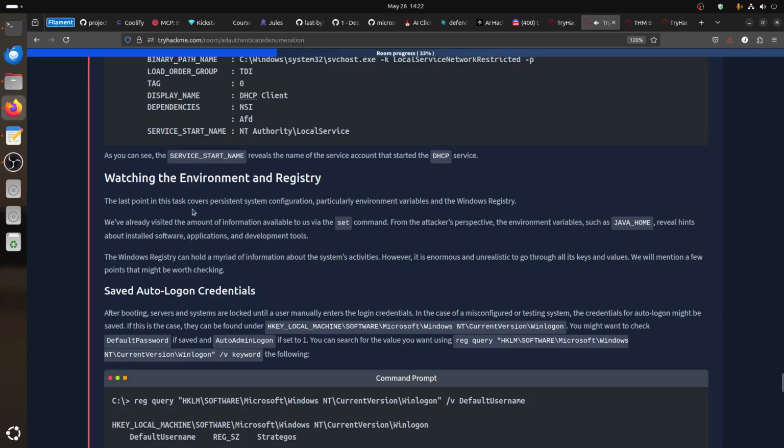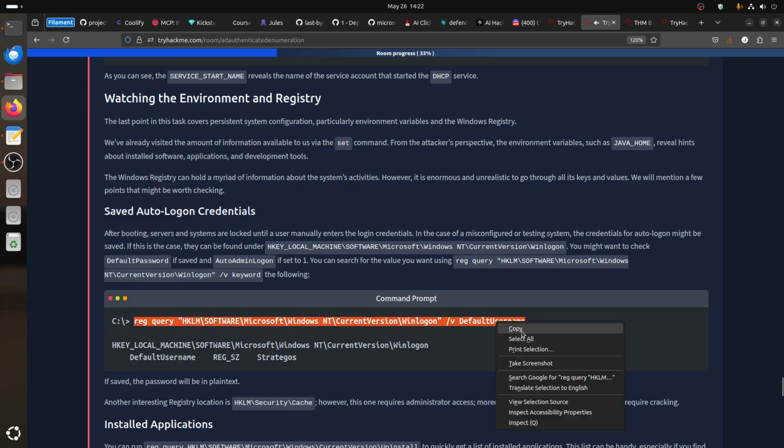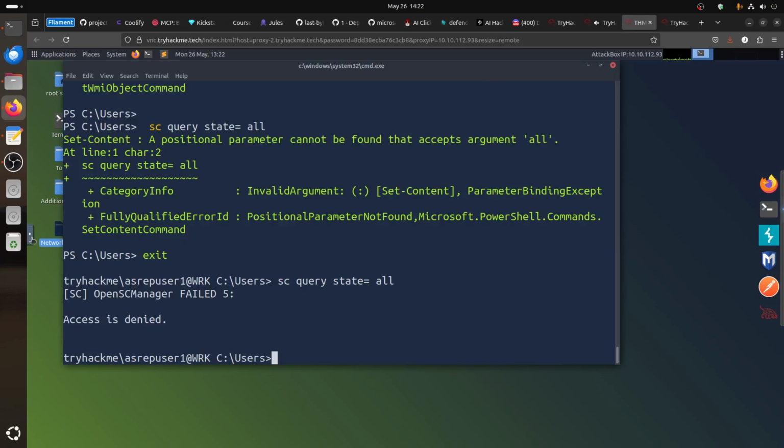The last point is to cover persistent system configuration, particularly environment variables and the Windows registry. So we already visited the mount. This is the set environment variable from the attacker perspective. Environment variables such as JAVA_HOME, all of that. Saved auto login credentials. Okay. I'm not sure if we have permission to do this. Let's see if we can do that.